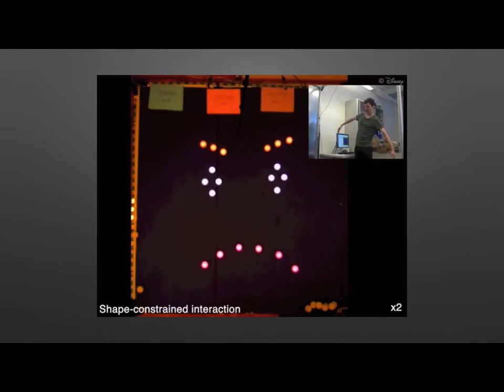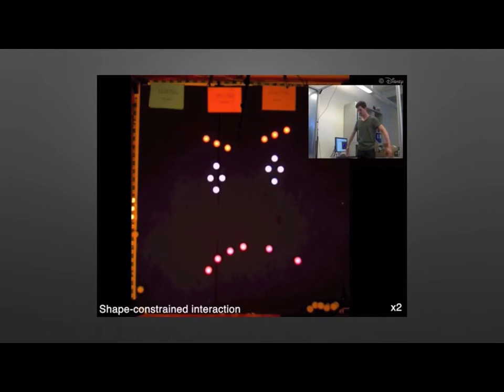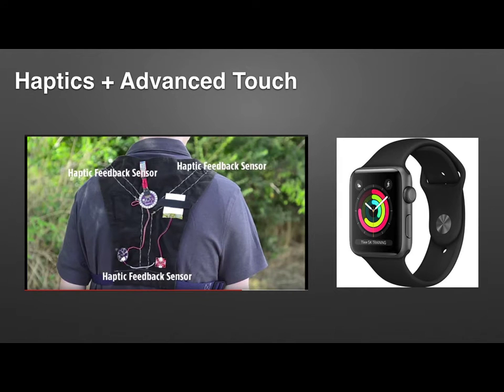A lot of cool stuff that Disney does. Since we're getting to where we have about 10 minutes left, I'm going to jump up to haptics because this is a big area. Maybe we'll talk about this more in detail. We see it definitely in our mobile devices and the things that we wear.